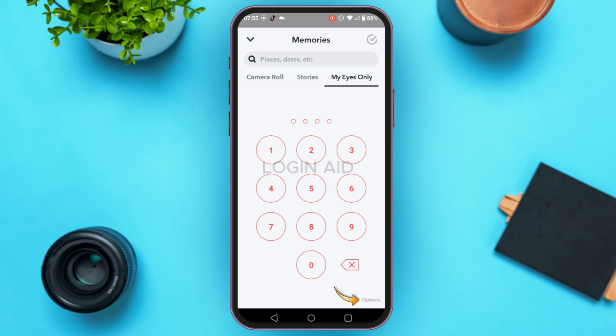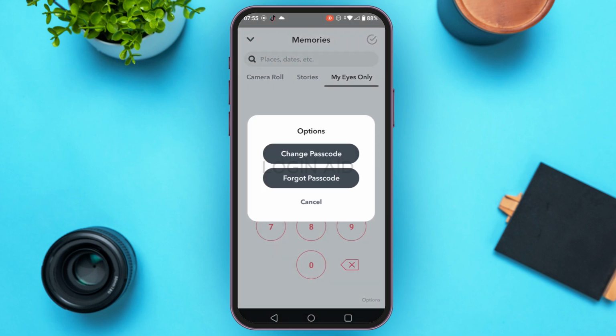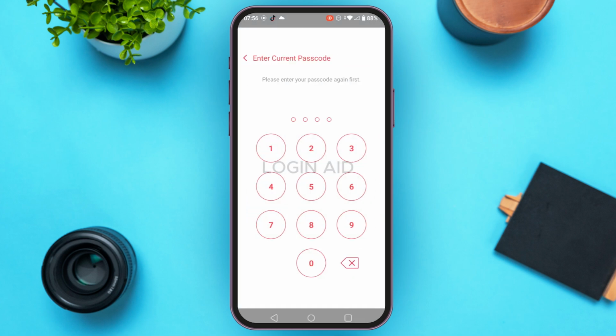Tap on this option for options that you can see on the screen. Tap on the option Change Passcode. Enter the passcode over here.